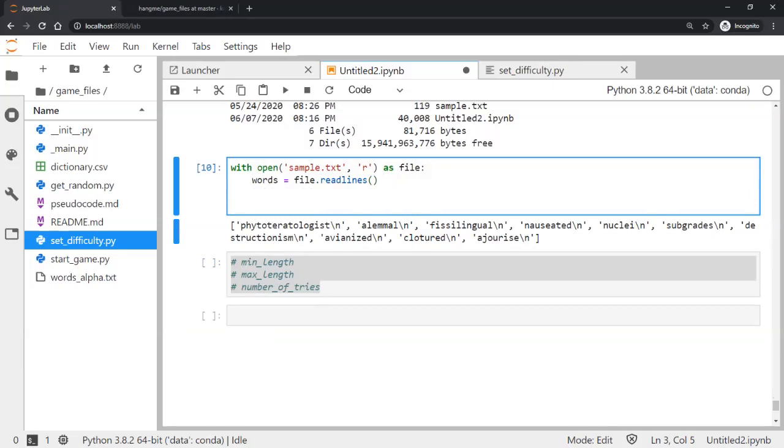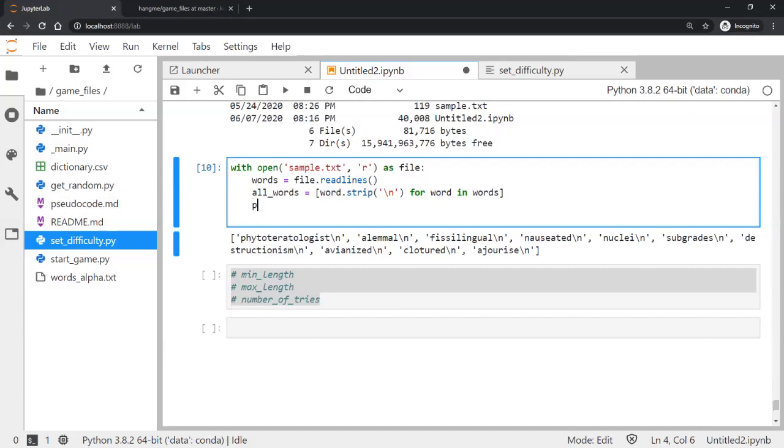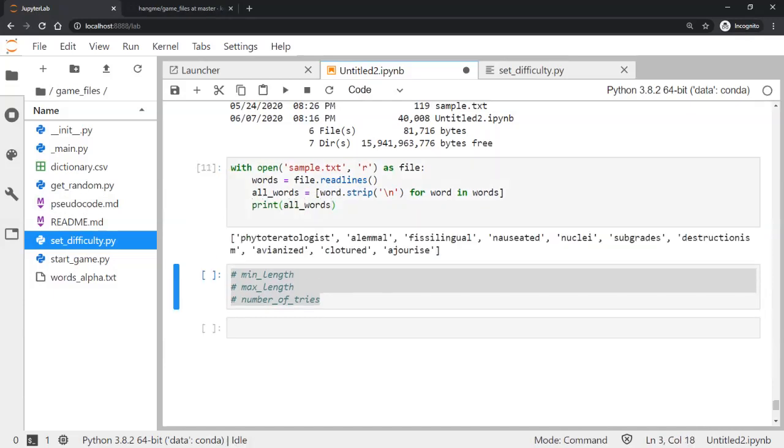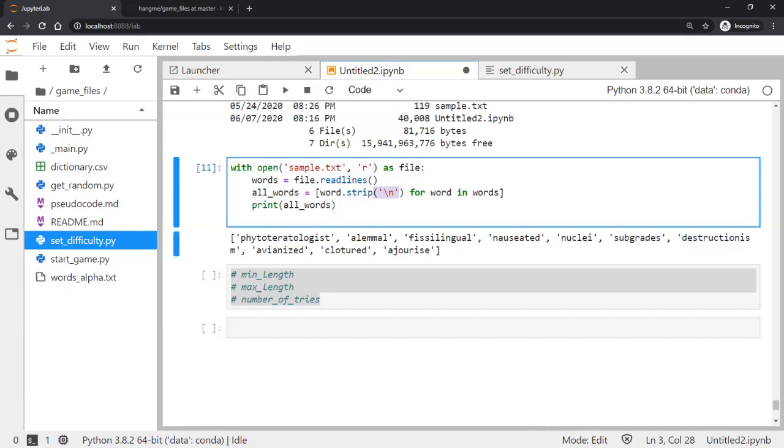So we can do a list comprehension for word in words. I can do all words is equal to word dot strip for word in words. Of course, if it's list comprehension, you wrap this around, you can always test: print all words. Okay, somehow we have stripped out the extra line from each word, right?